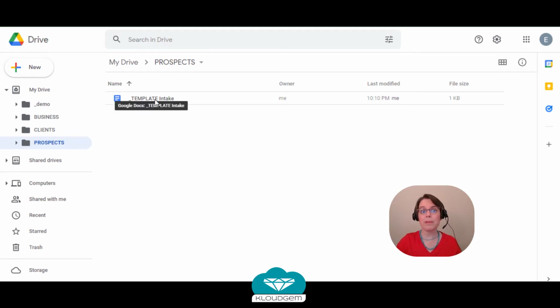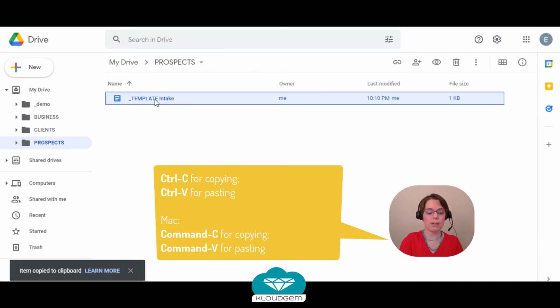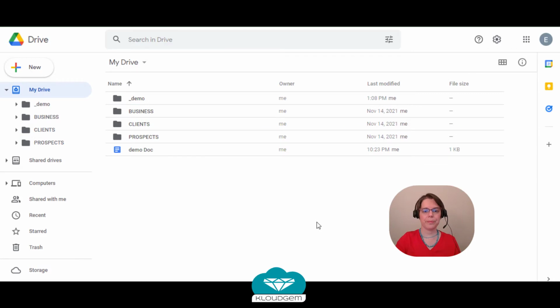Now what happens if you get a new prospect and you want to create a new file from your template? All you need to do is make a copy. Control C, Control V. And there is my copy. I can rename it to anything that makes sense for me.